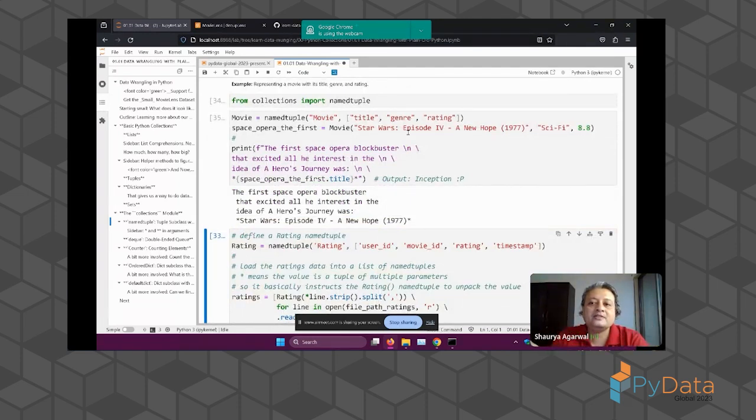So all I'm doing is inputting values, and you can see duck typing happening here because we have strings and a float, right? We didn't actually express, hey, my rating is a float. It picks up on its own.